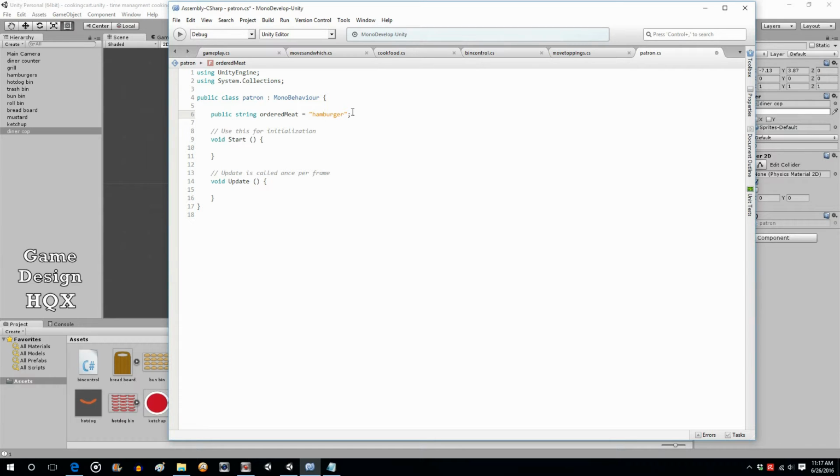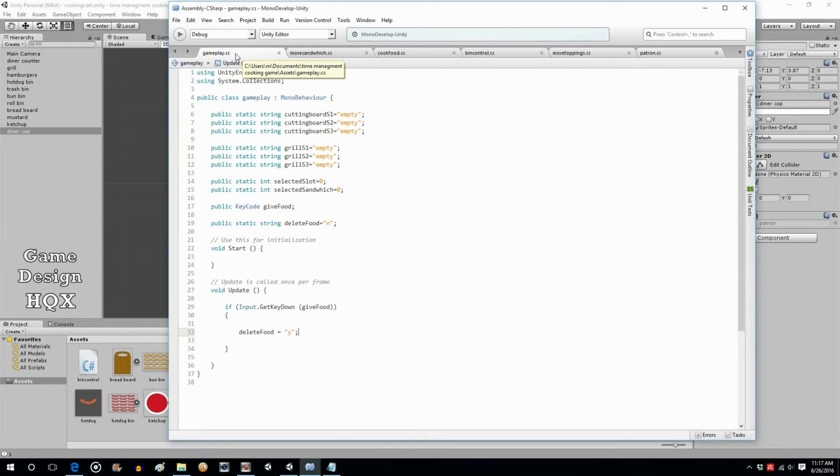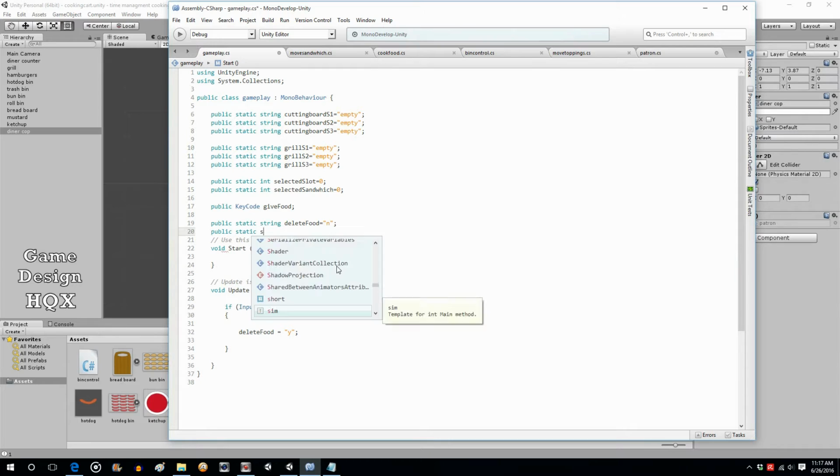Now, this is what she's looking for. So we need to track what is going to be given to her. So let's go to the gameplay script, and I'm going to add a new static variable. So public static string, we'll call it currentMeat.